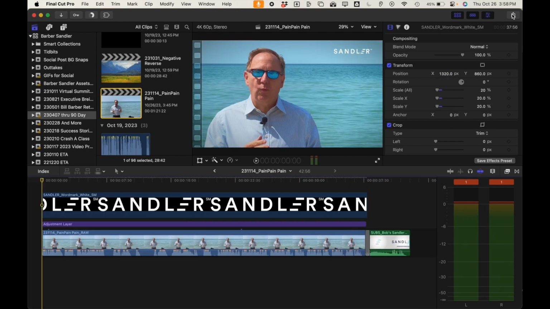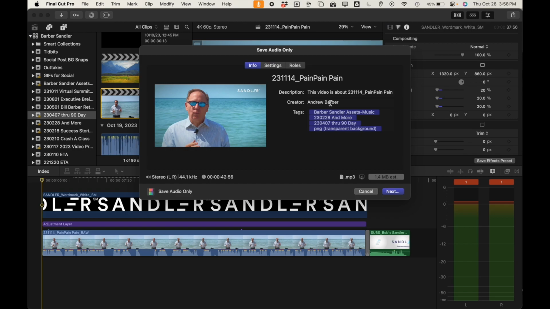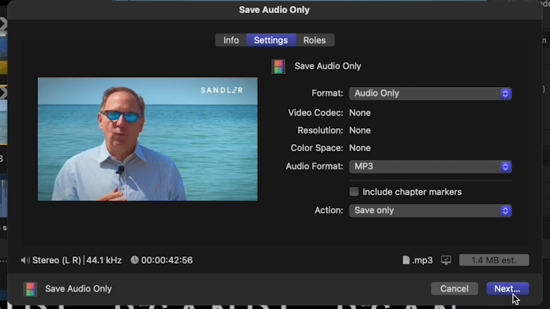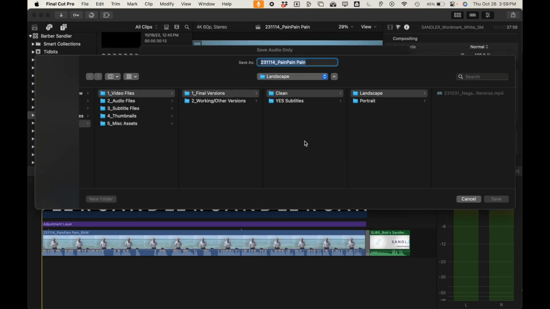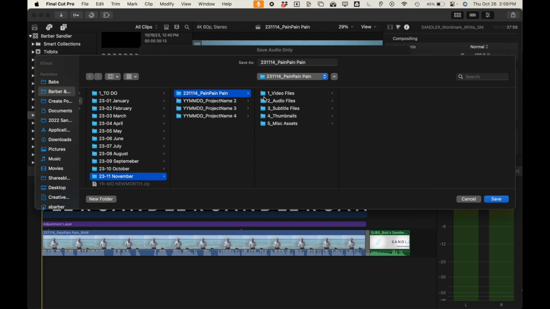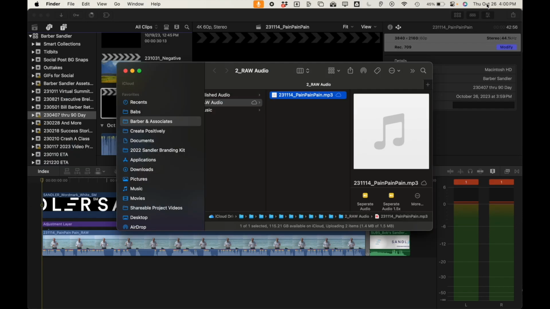Now, what we're going to do is save the audio only for this. Here's the settings I use. I think Descript has to take MP3. That's why I use it. I don't know. Maybe it's just a reasonably sized file. Anyway, fix this typo, but I'll save that in the audio files, raw audio folder. Save. So come into the raw audio. We're going to click and drag this.